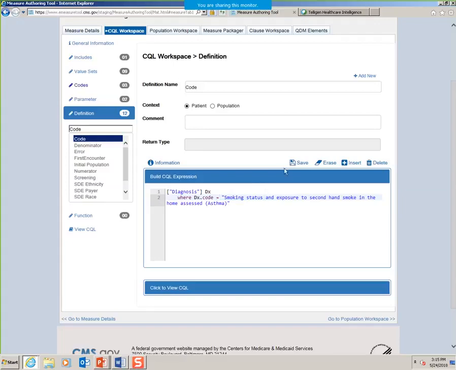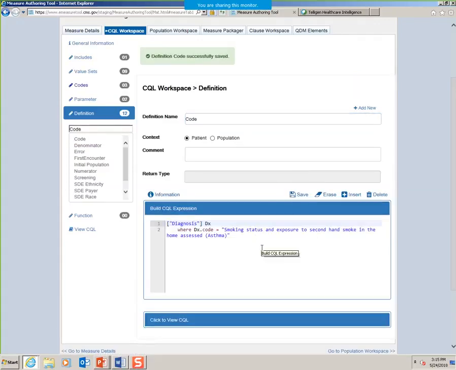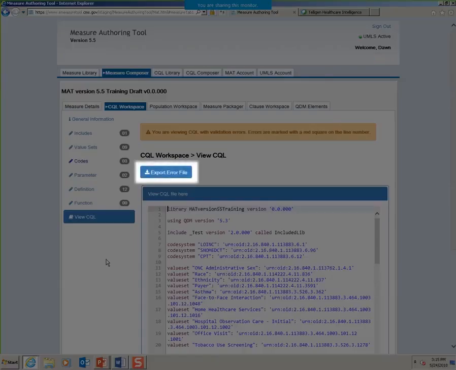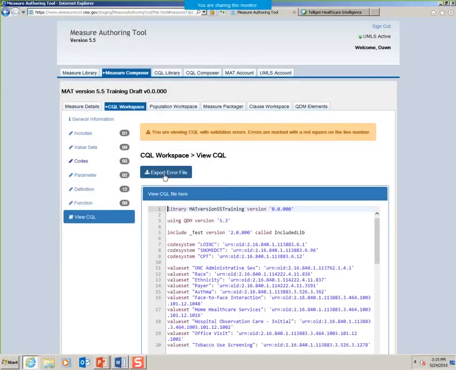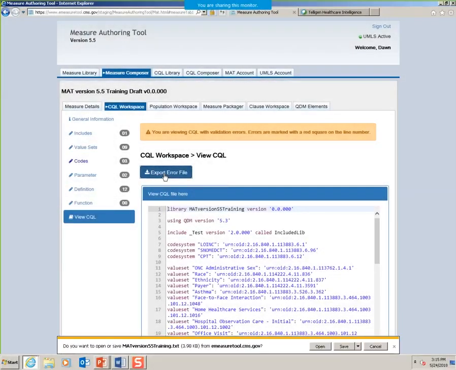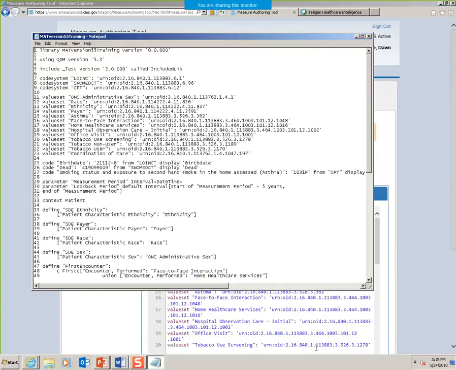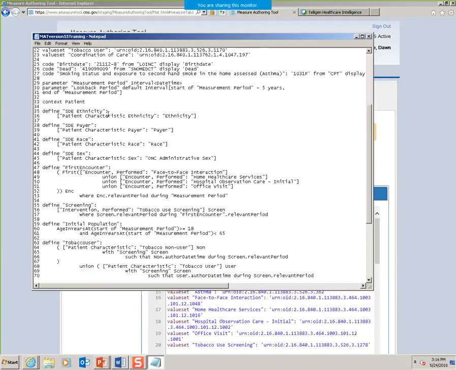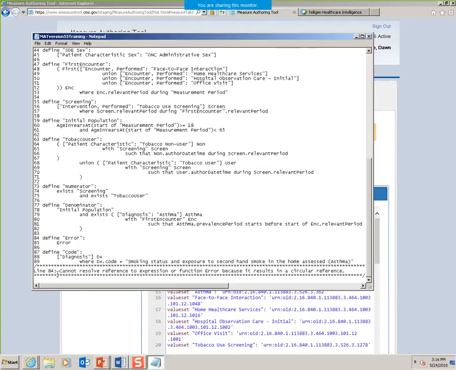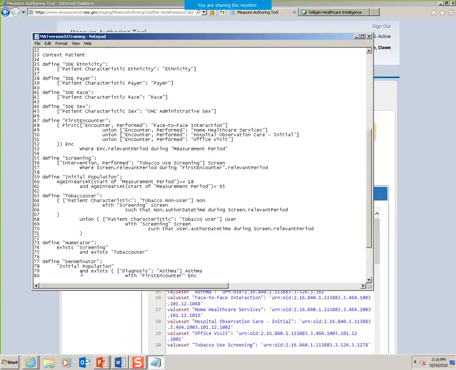Another user-requested enhancement was to have a way to get a hard copy of the errors in their CQL file. To accommodate this, we have added an Export Error File button on the View CQL section of the CQL workspace. Clicking this button will produce a text file that shows the CQL library in its entirety, identified with line numbers. Below the CQL file, you will find the errors and which line number they correspond to. If there are no errors in the CQL file, you will just get a text file with your CQL file in it.